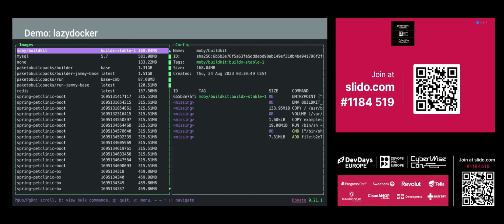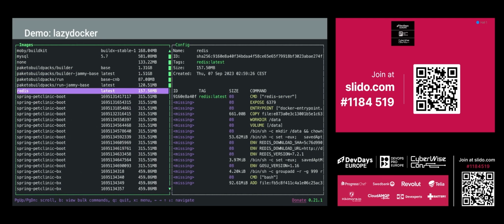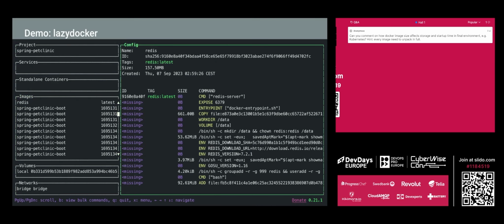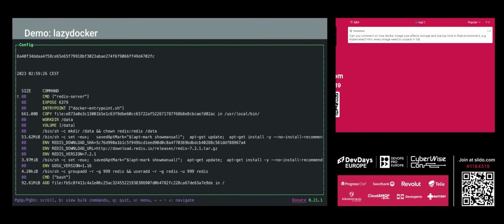Next thing, I mean, probably guys, do you use Docker Desktop? It's commercial software now, so.